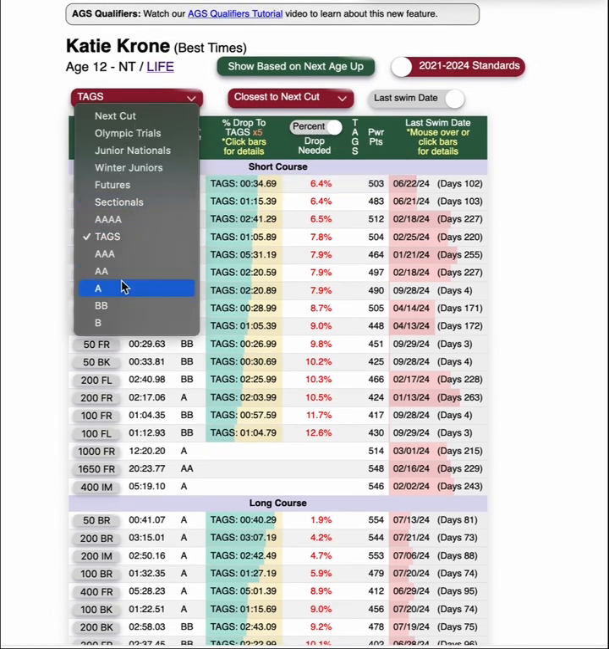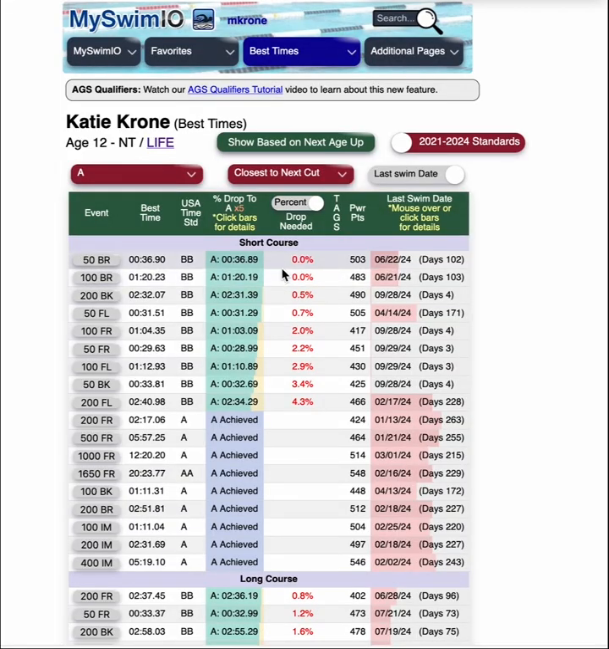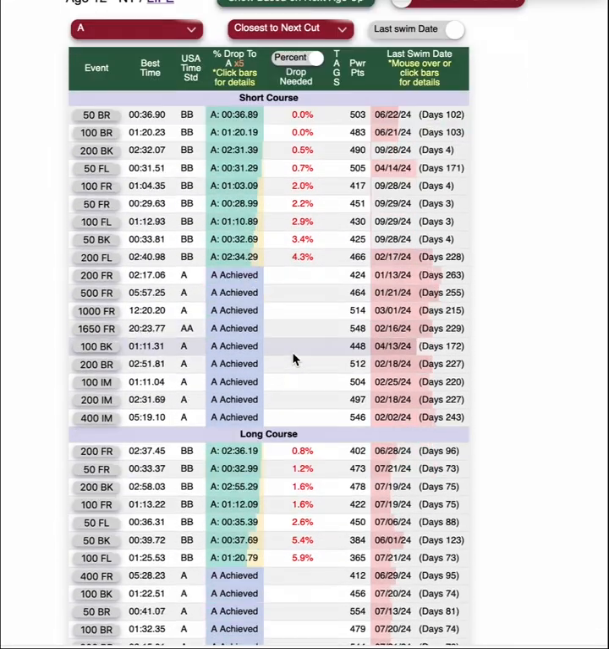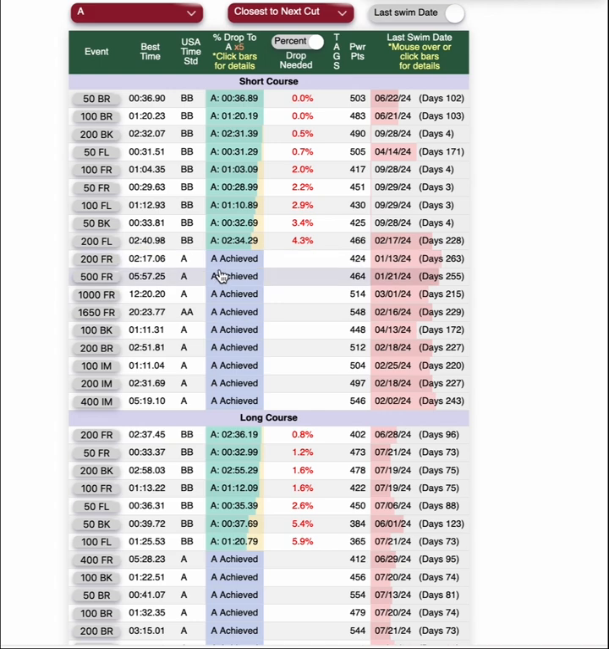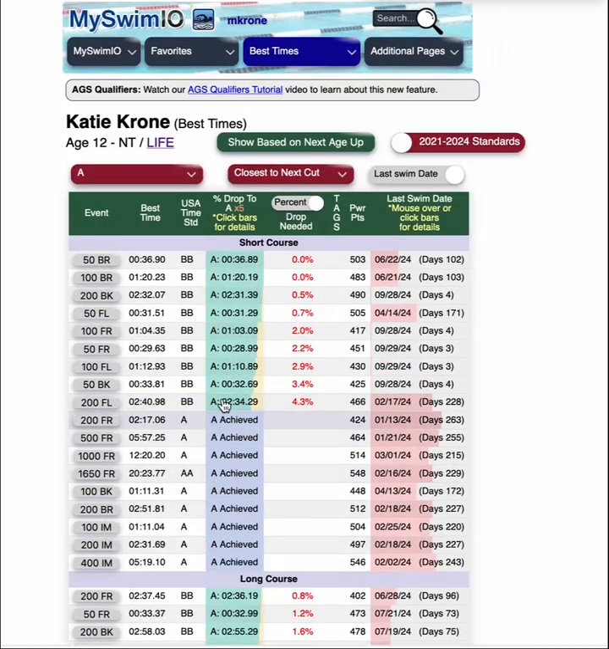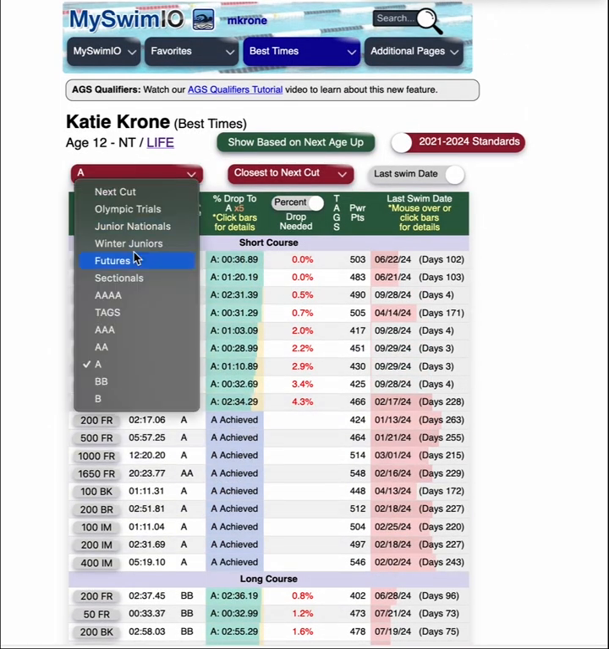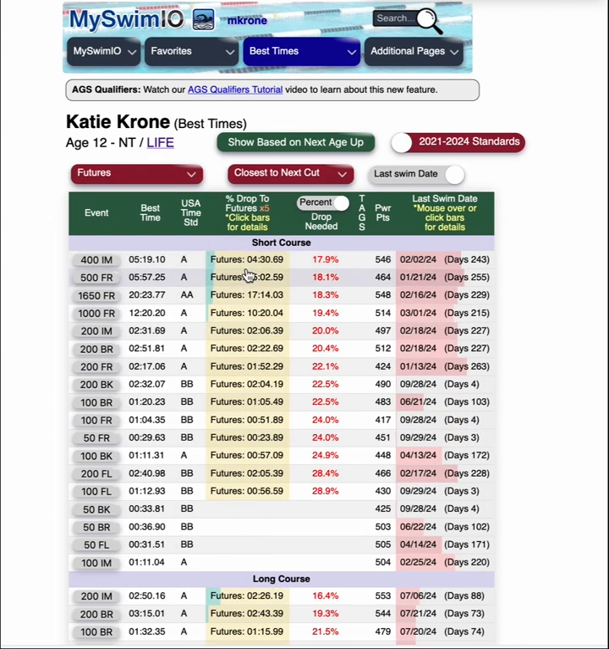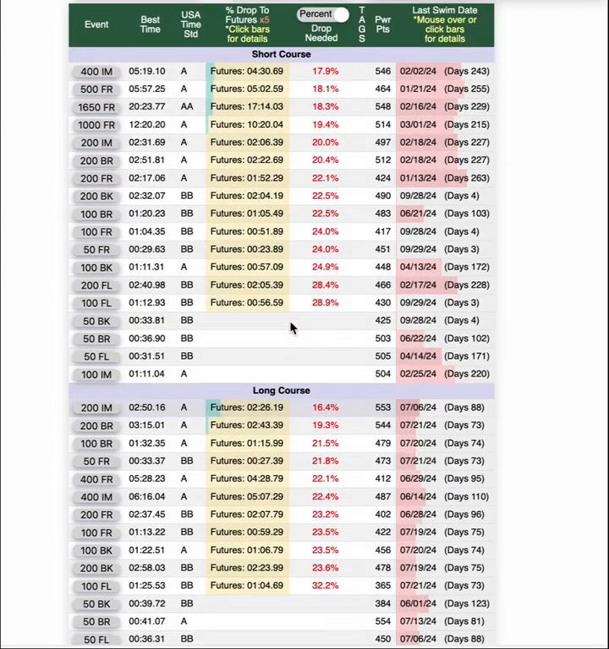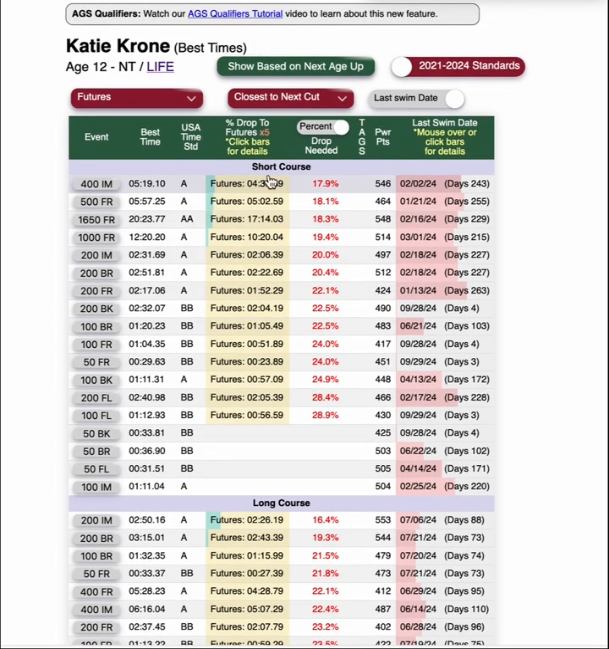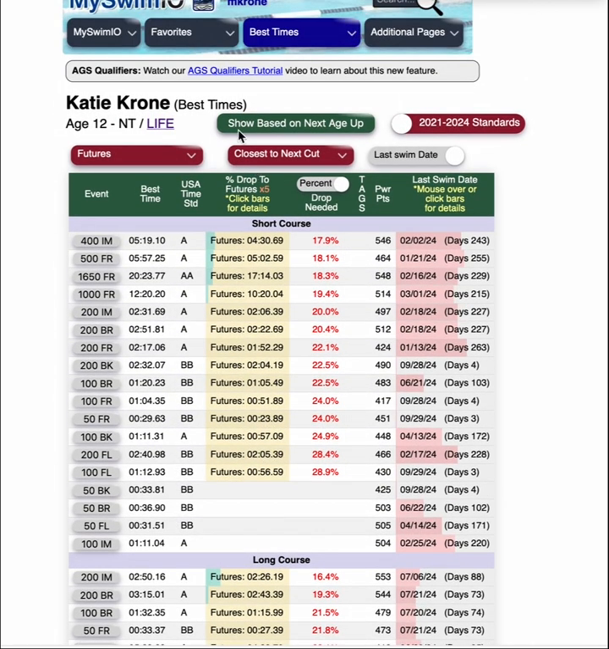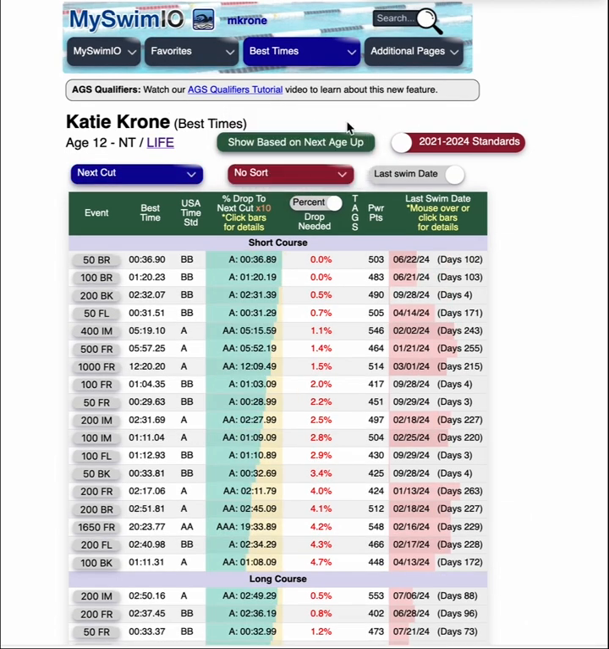If you want to do the North Texas A Champs, and they've achieved the time, it will show the time standard and achieved on there, so you can easily see what they have. Again, you can do anything. If your swimmer's focused on Futures, you can select Futures and see what the progression is just for Futures cuts. So it's a very useful tool.